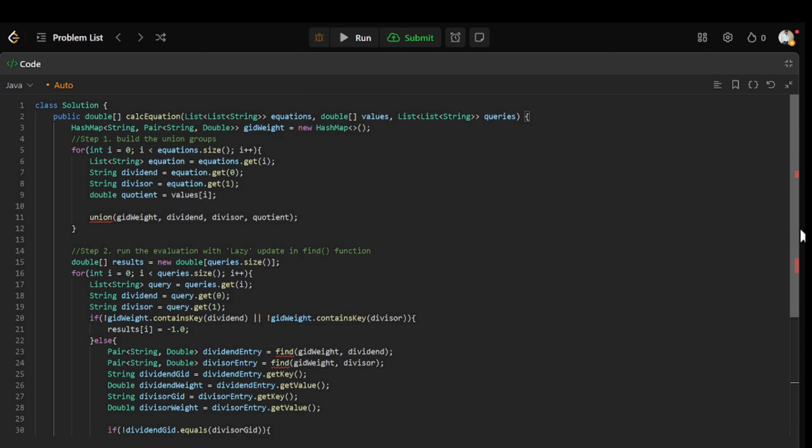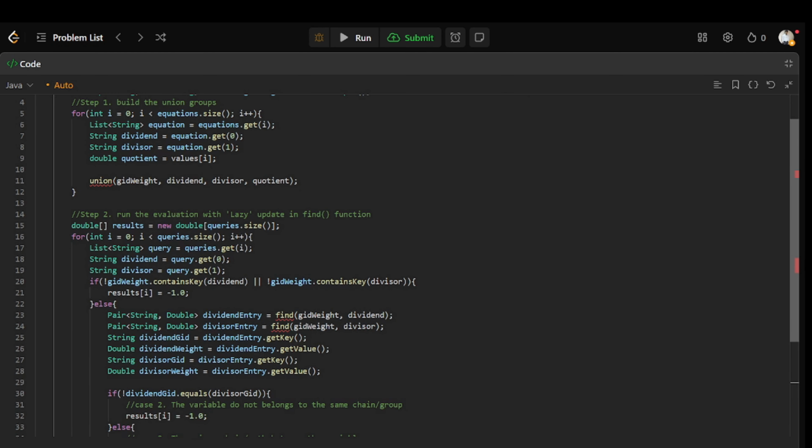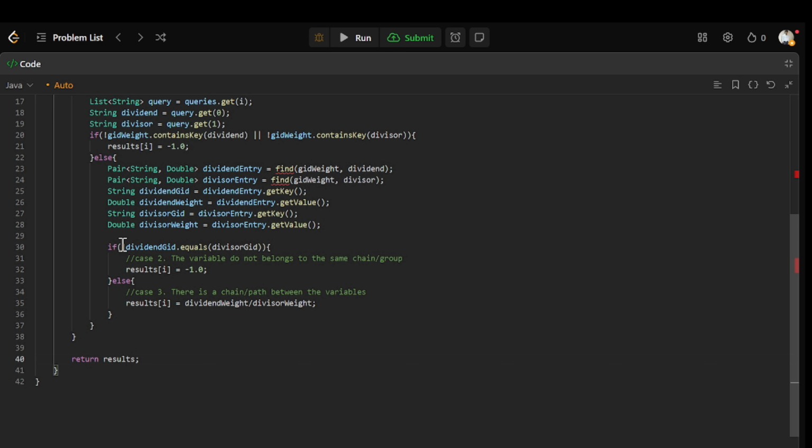Now, very simple. This is a very simple problem. What we have to do is build the union groups, then run the evaluation of the lazy updates, and extract the values. Once we have extracted the values, we'll check the conditions. If both are not in the same group or chain, there is no path, we'll assign -1.0, because the note says that if it does not belong to any group, or is undefined, assign the value -1.0. Otherwise, if there is a chain between the variables, you divide the weights and assign the value.